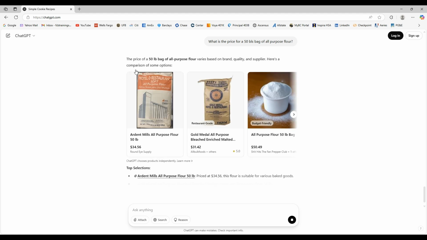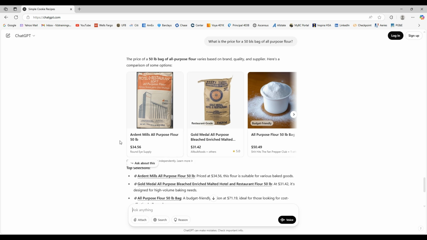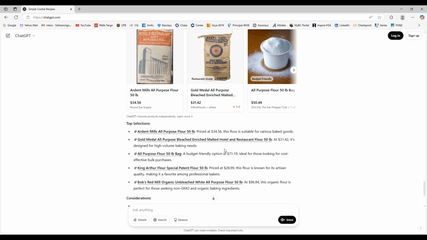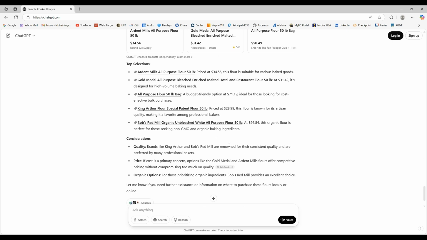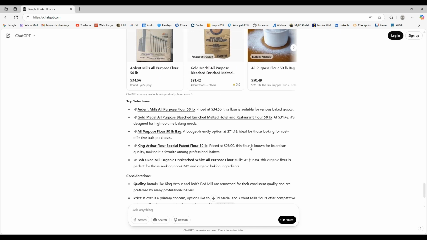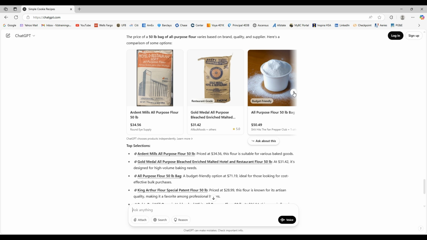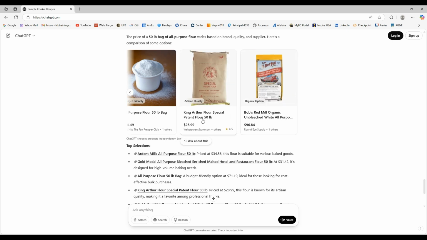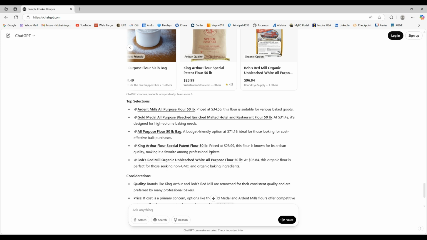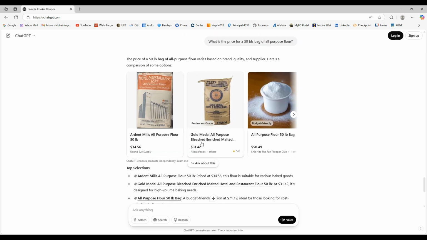So the price of a 50-pound bag varies based on brand, quality, supplier. Here's some options, right? So we've got this supplier. It gives you some detail too. It aggregates some information. Again, you can't trust everything that AI is giving you necessarily, but it's a good starting point for sure, if nothing else. You can really see they do vary. Here's a $30 bag. Here's organic flour, which is about $100. All-purpose, whatever this one is, $28.99. $31, $34. So they're different suppliers and all that kind of stuff.